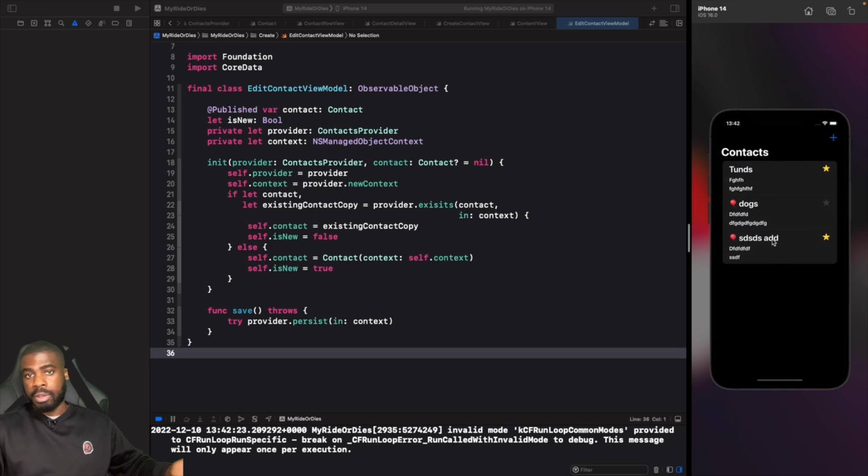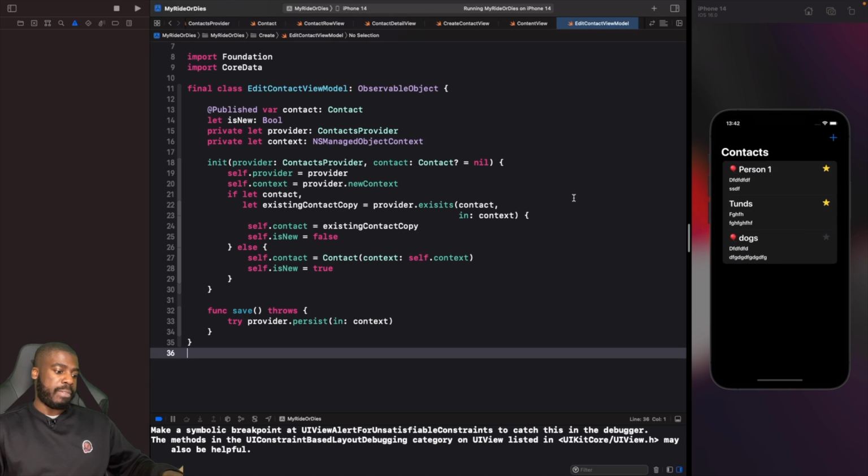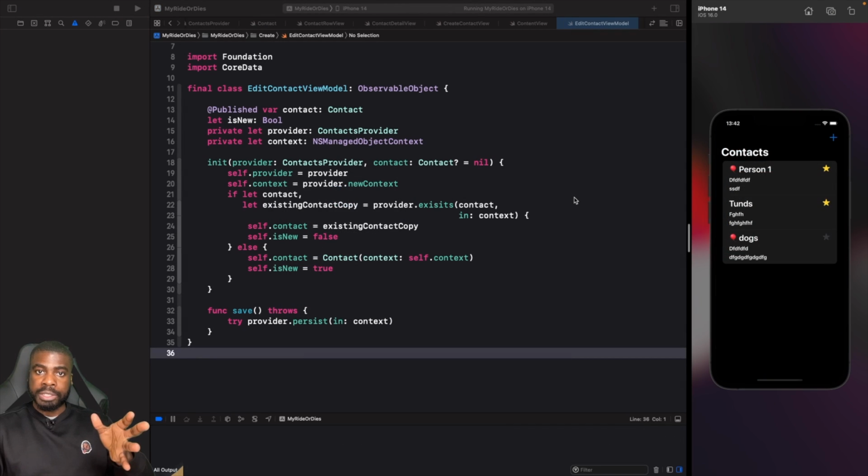and it will add the brand new contact as well. And I can also update the contact as well. So I could change this to be, I don't know, person one, done, person one. And if I was to just rerun this, you'll see all of our changes are persisted. So this is now working good.